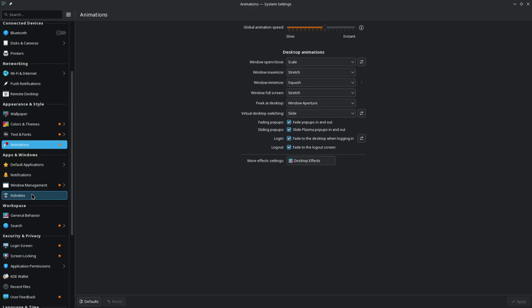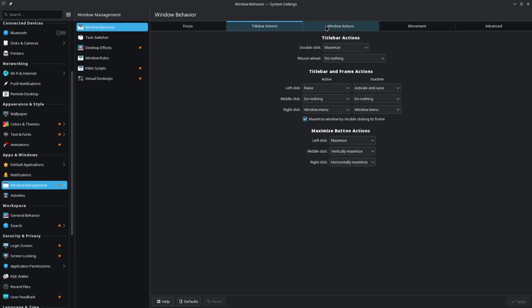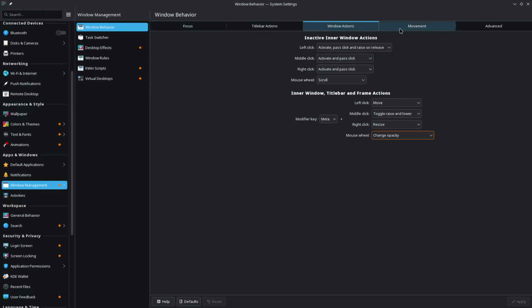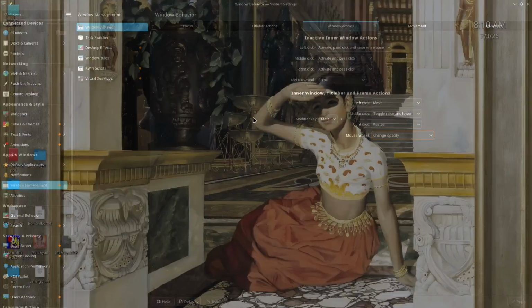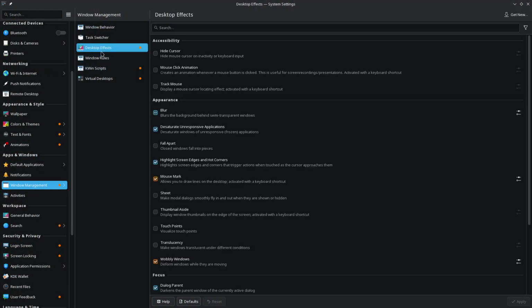Next, let's go to window management. Window management is kind of complicated, not hard to understand, but delay focus by 100 milliseconds. So I put it right there, delay 100. Title bar action, nothing. Window actions, I changed the mouse wheel to change opacity, so I can change the application opacity by pressing the Meta plus mouse key. You can see that I can just change the opacity like this. Next, movement and advanced, I changed nothing there, and then go to desktop.